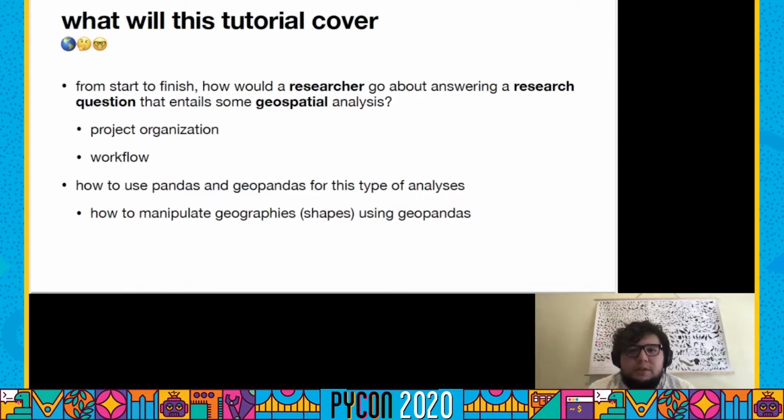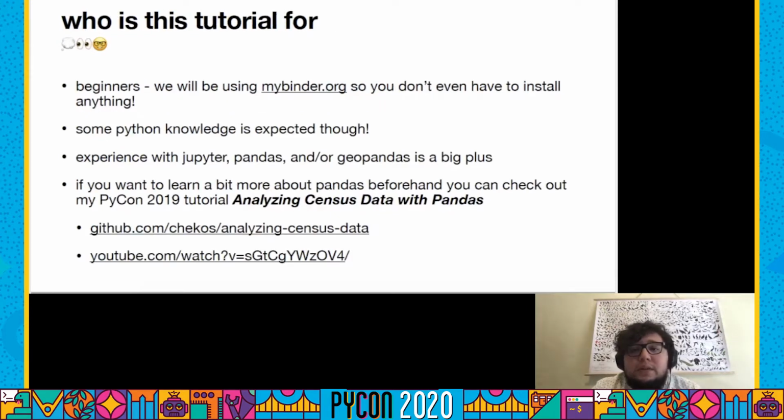What can you do with GeoPandas? Pandas sounds awesome. You're adding geography to it. That sounds cool. What can we do with that? So we'll be going over that, and more specifically too, we're going to learn how to manipulate geographies, shapefiles using GeoPandas. Who is this tutorial for?